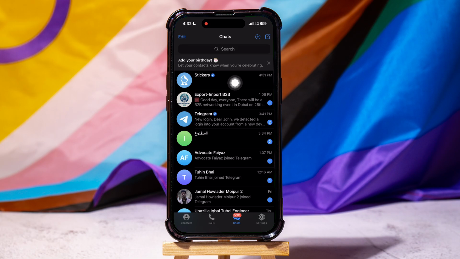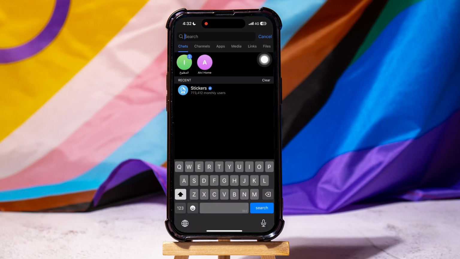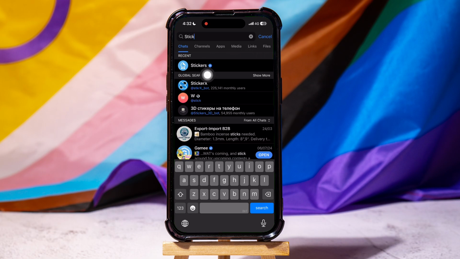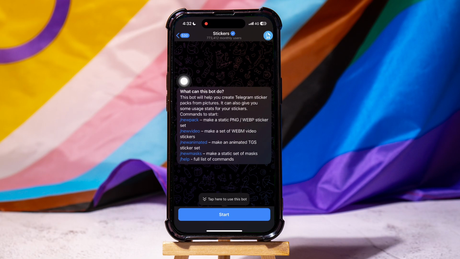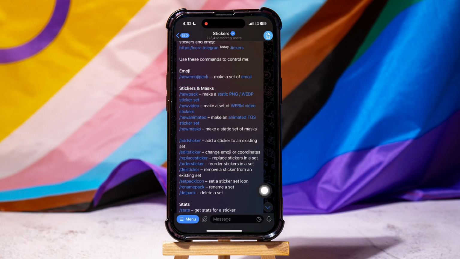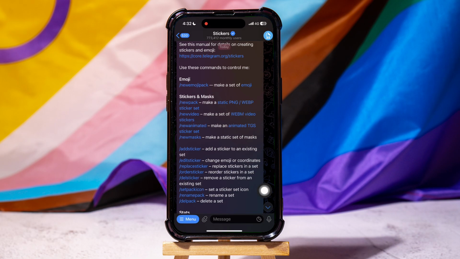On this page, go to the top and tap on Search. In the search bar, type in Stickers. Tap on Stickers from the results. Once you're here, tap on Start below to use this bot. You can check out this manual provided for details on creating stickers and emoji.